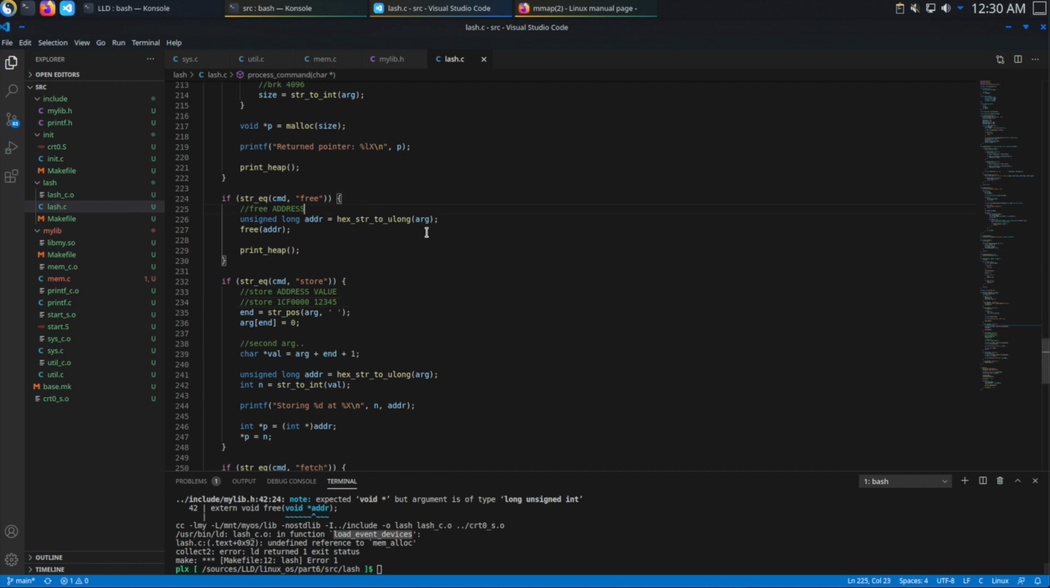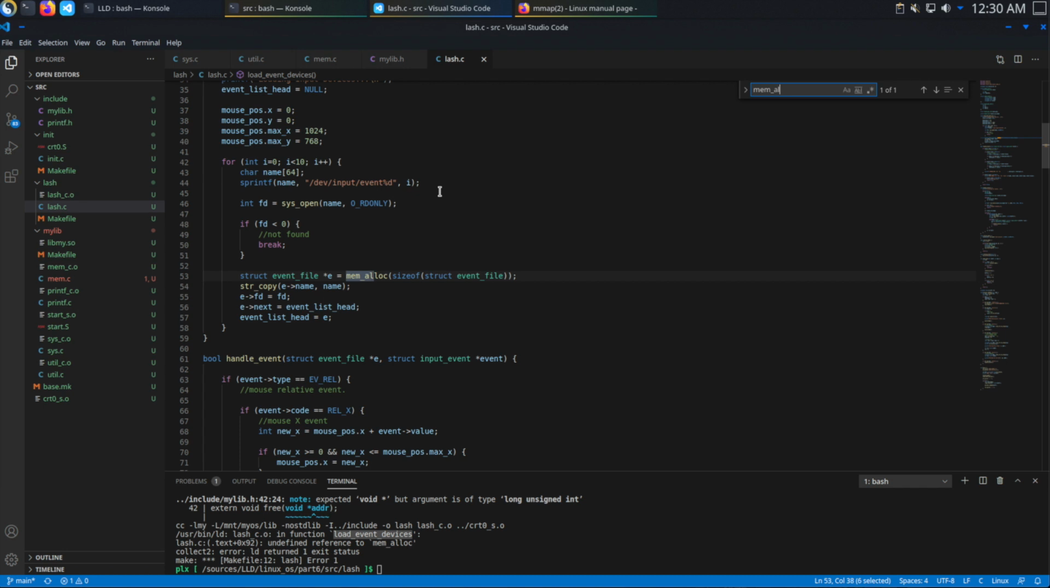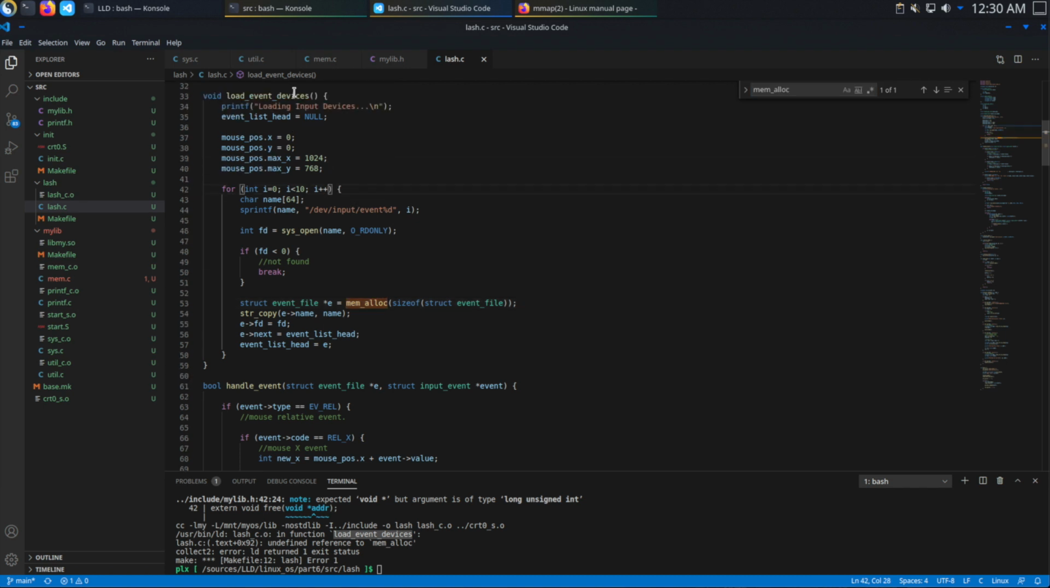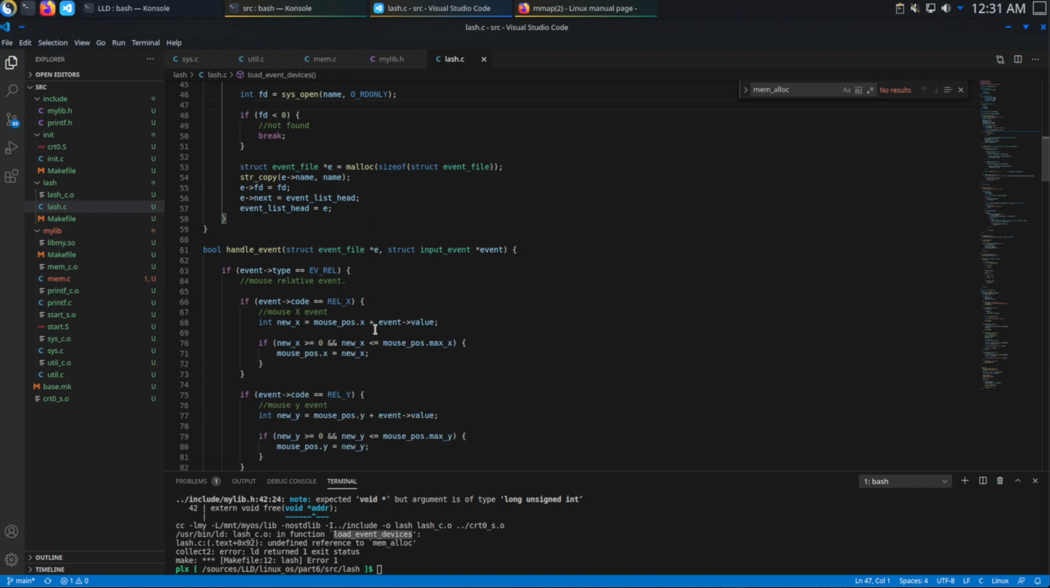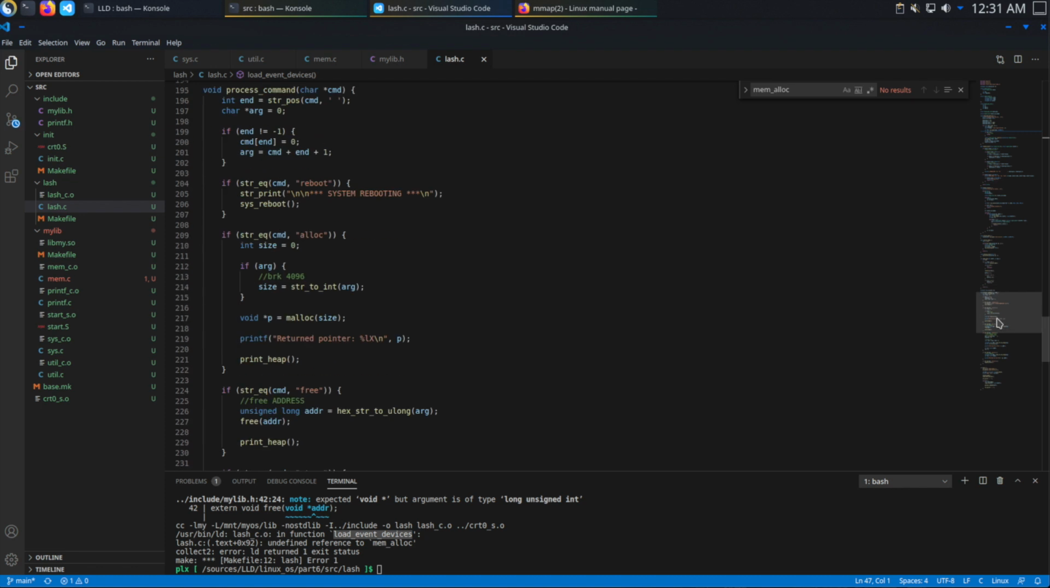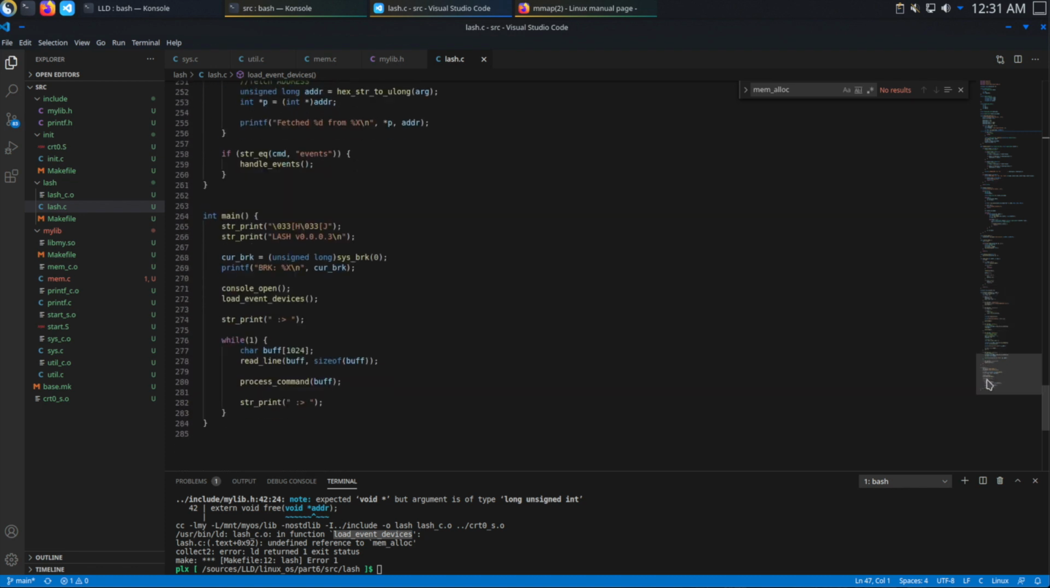Malloc is still used in the load event devices. Oh yeah, if you remember, we had our load event devices that actually calls Malloc, so we can just change this to our malloc. So really, when we start out, we're actually going to have some memory already allocated by this call. So we should have some heap entries right at the start.